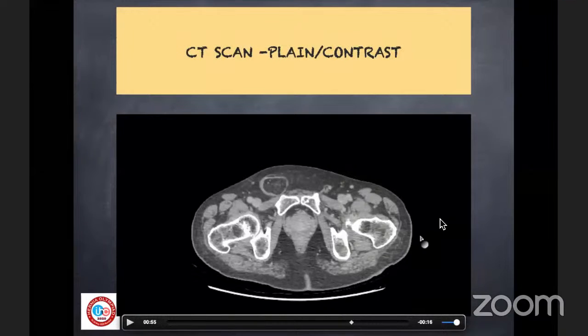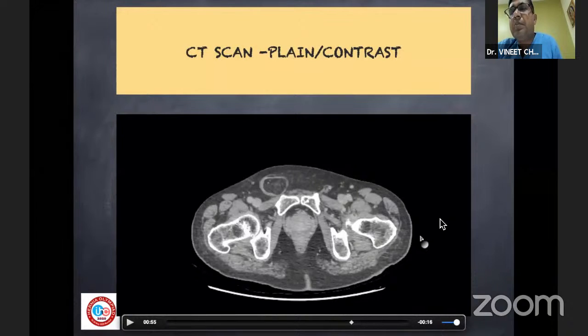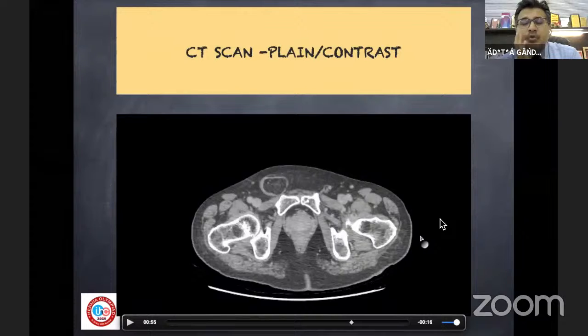So here, can it be a missed femoral hernia? Yeah, it can be a femoral hernia, but then would you like to do a laparoscopic approach for him? I'll do a TAPP for him. What would you like to do?